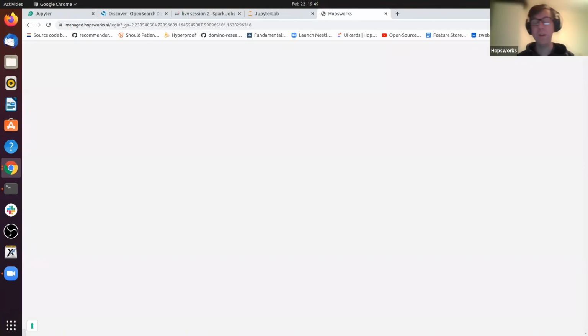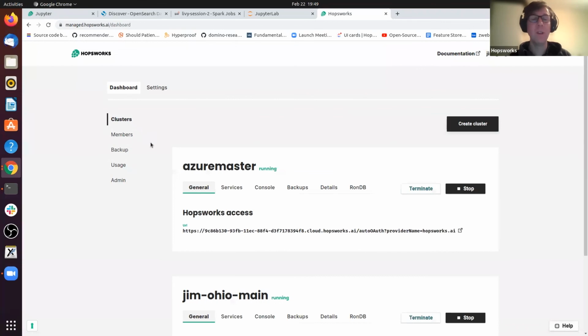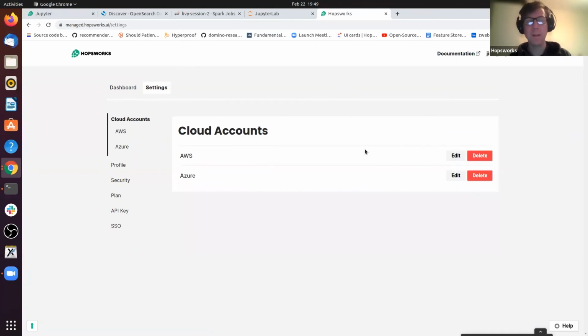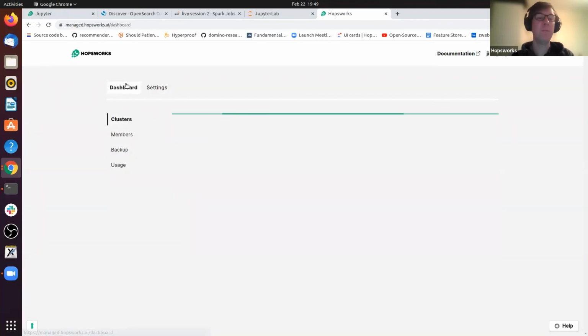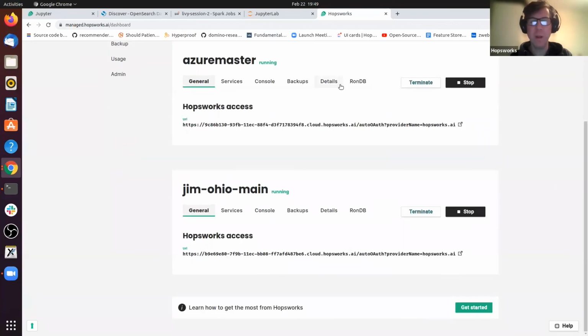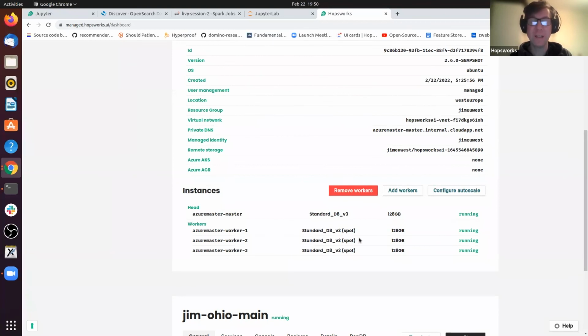If you want to use the managed platform, you need to connect your account. You need to create what's called a cross account role in AWS to connect our cloud account with your cloud account. For Azure, you need a tenant ID and subscription ID. Once you've set that up, you're able to just create a cluster on AWS or Azure. I created a couple earlier on. One of the nice things about the platform is the clusters are elastic, so you can add and remove workers.